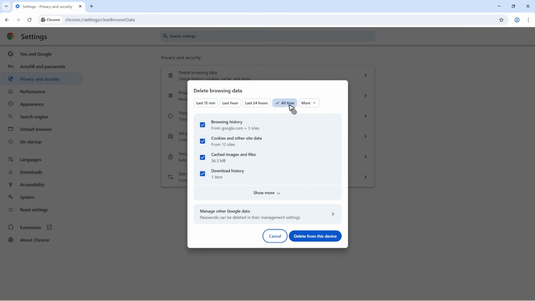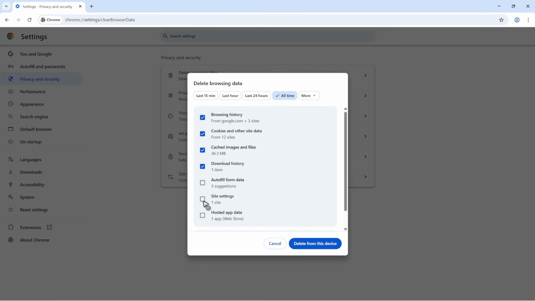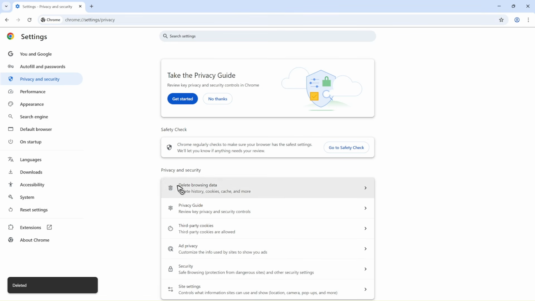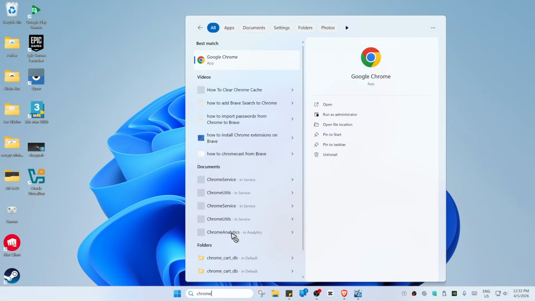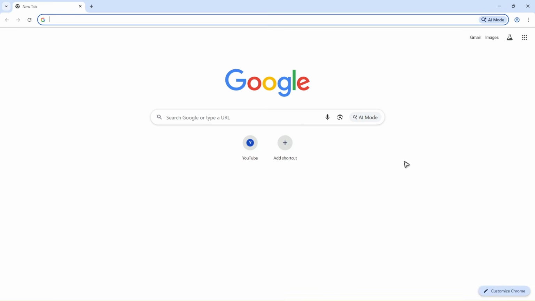Click on it. Now select all time in here. Now click on Show More and enable all if you want to. I'm just going to leave autofill and form data right here. Okay. Delete. And once that's done, go restart your Chrome app, just like so. Reopen it, and then check if it helps.